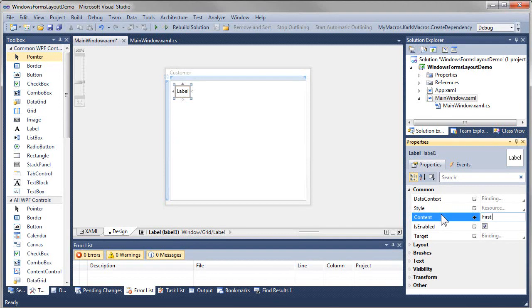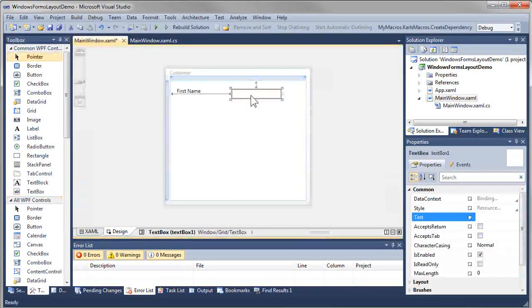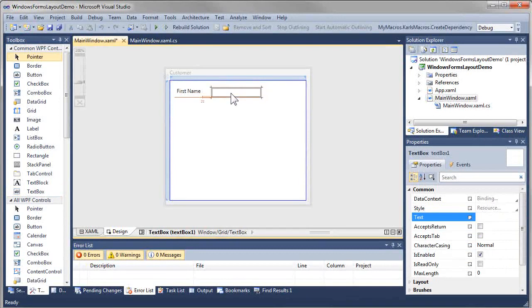So first name, and then I want to go ahead and get a text box. I'll take this text box, drag and drop it onto the design surface, and again you can see the drop target is white and it has a blue box around it. And now I'm going to quickly show you the snap line, so you can see it shows you how far you are away from the other control.